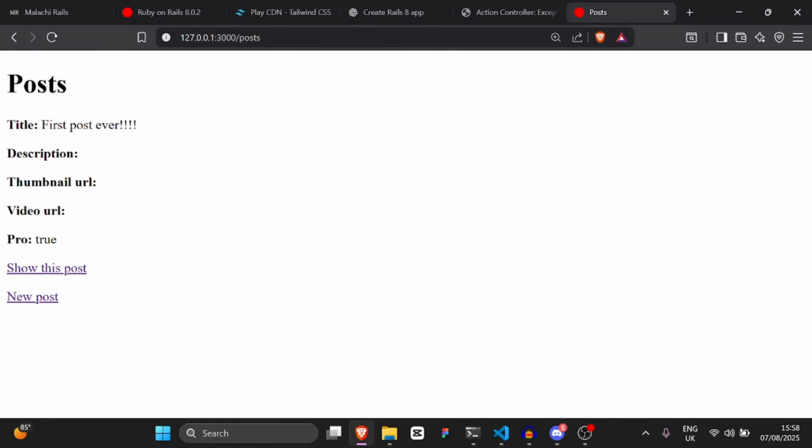So we already have this CRUD functionality. Very, very cool. If you've not done this before, this should be very, very cool for you, and you should love Rails already.